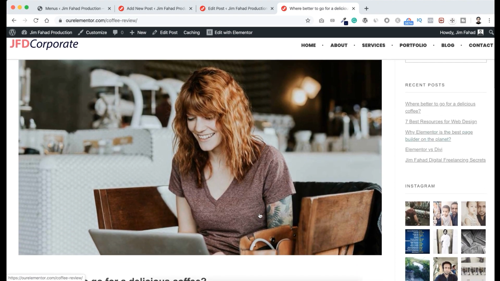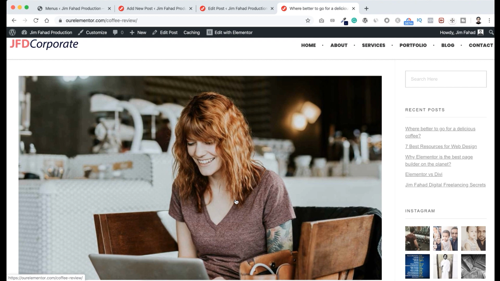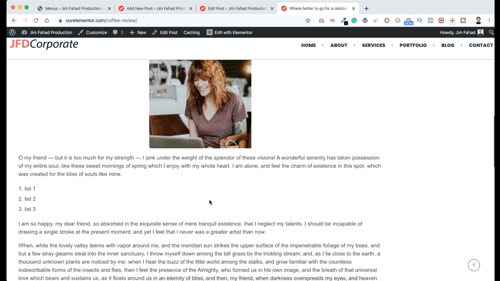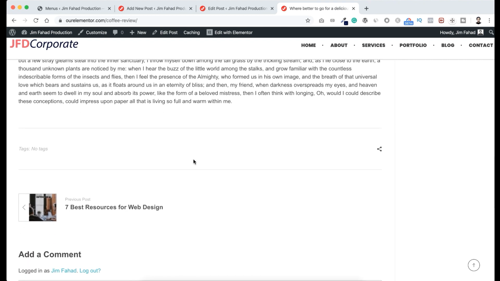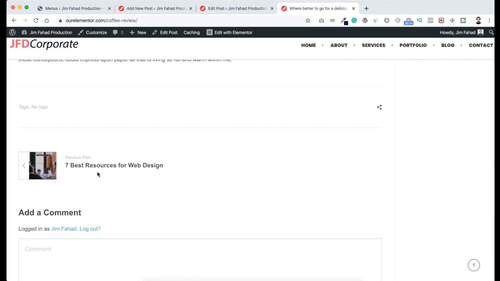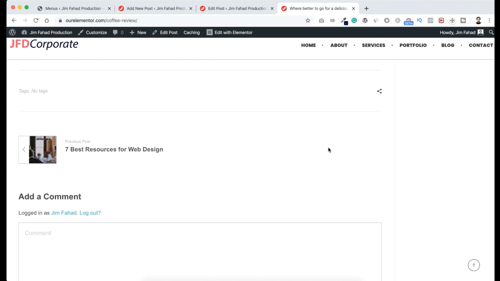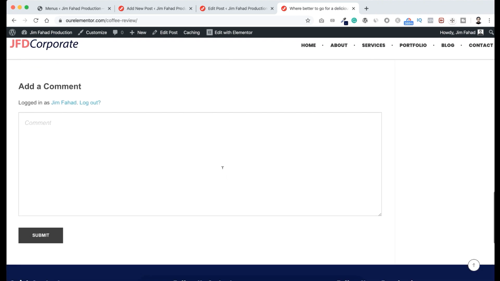Here we can see the sidebar. Here is the hero image. That's the featured image. Here is the title, all the description, and here is the tags. Here is the option for going to the previous post. As this is the latest post, we cannot see the option for next post. And here is the option for making comments.